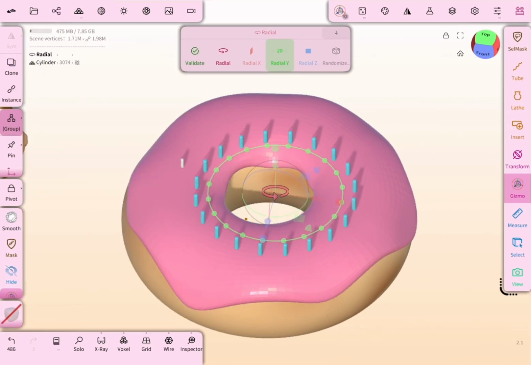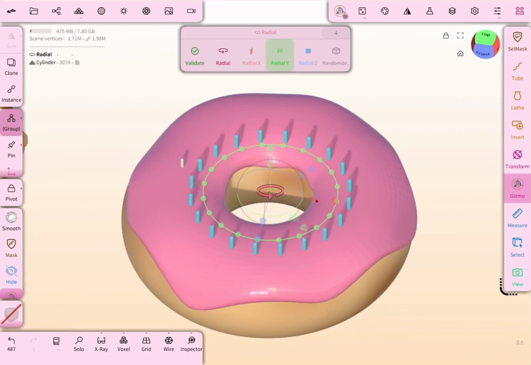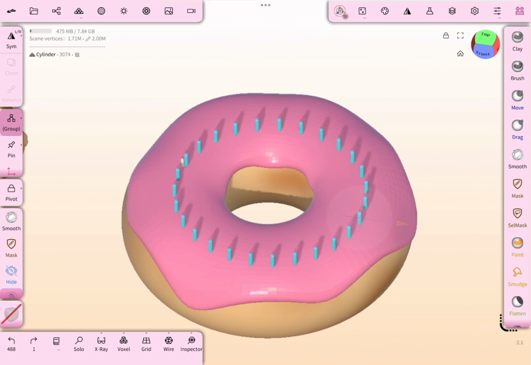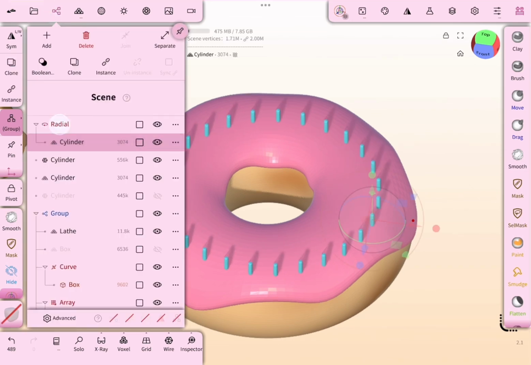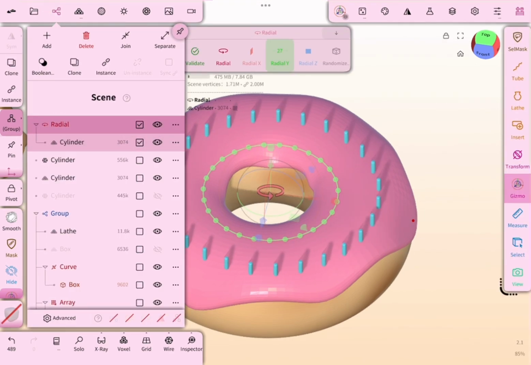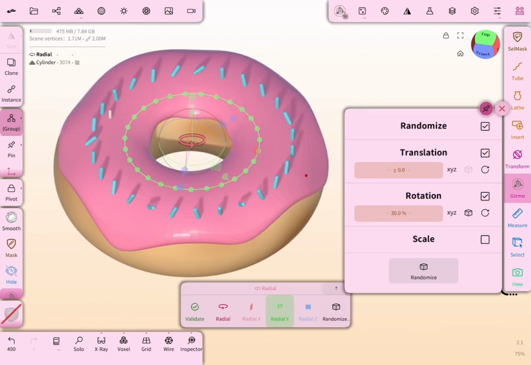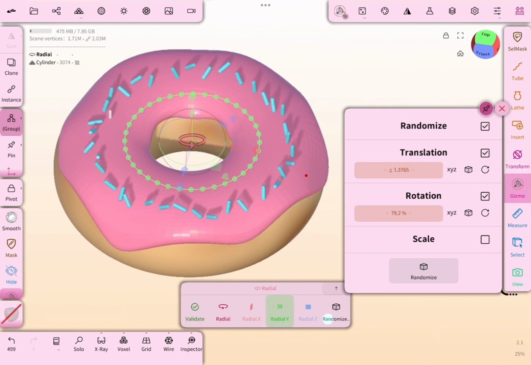If you need to adjust the radius further, simply select one sprinkle from the group and move it outward to expand the radial spread. Once the placement looks good, return to the radial group settings, and let's apply some randomization to the sprinkles for a more natural effect. To randomize the arrangement, I'll uncheck Scale, increase rotation and translation, and add more sprinkles.